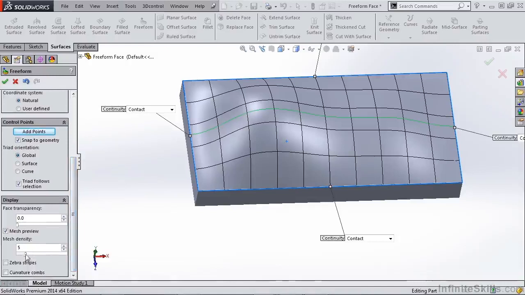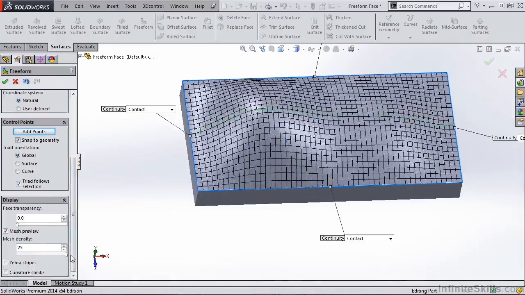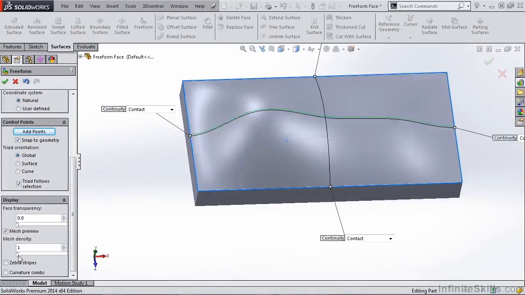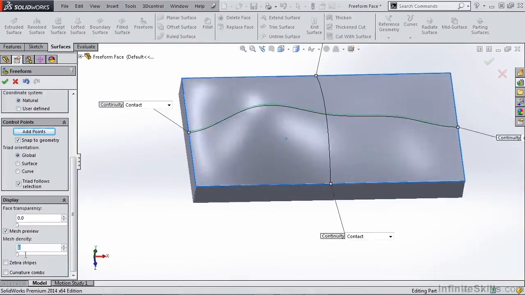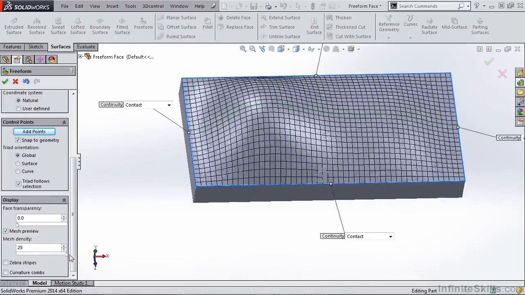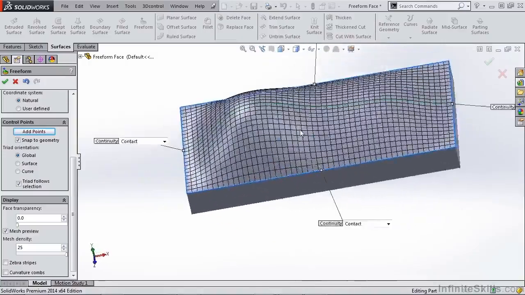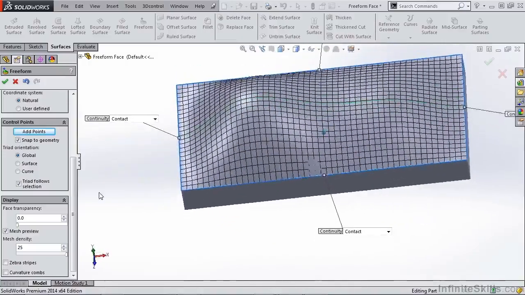With mesh preview on, you can also modify the density of that mesh. As you can see, if we reduce the mesh density, it's a little bit harder to see the curvature that's being created. If you increase it, you get a little bit better idea of the kind of curvature and the amount of curvature in certain areas as you rotate the part around.